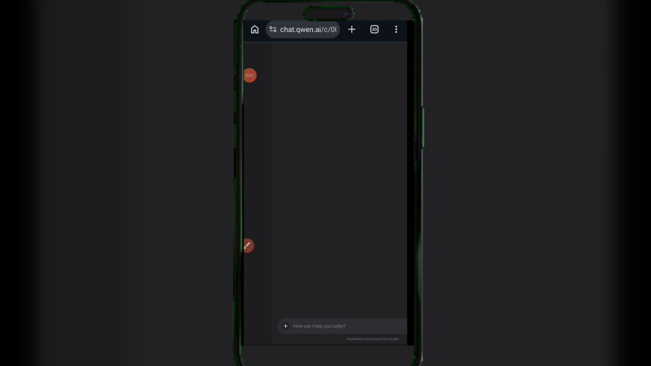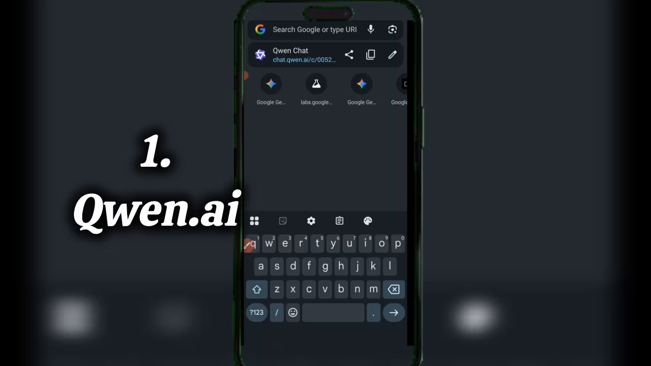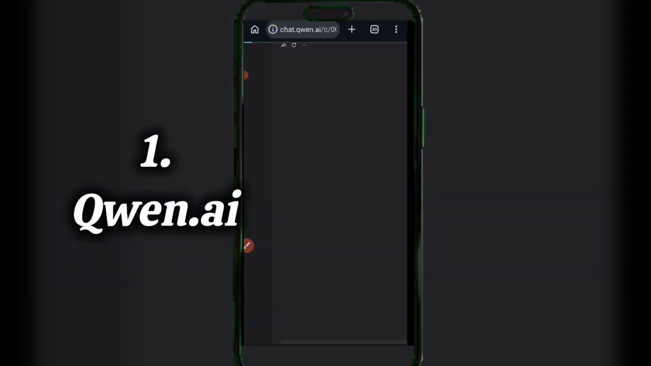Okay, so this is Qwen AI. So you go to Google, you type chat.qwen.ai, as you can see. And then when you select that, it brings you to an interface. If it's your first time using it, of course, you have to sign in with your Google account or email, whichever you prefer. It's assumed you already know how to sign in, because this is not a beginners class.